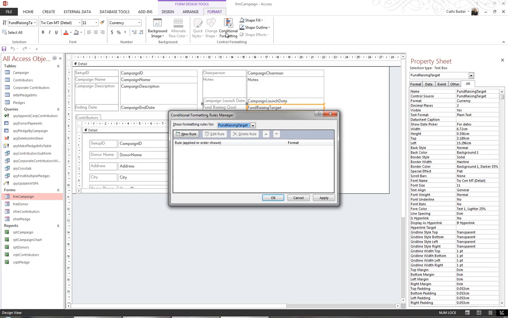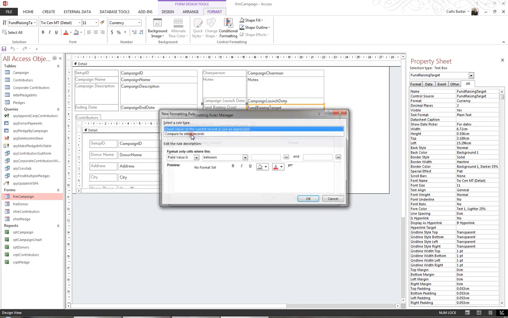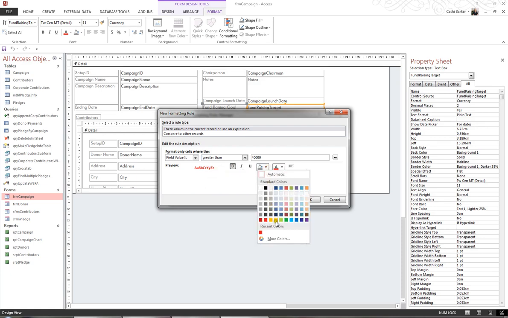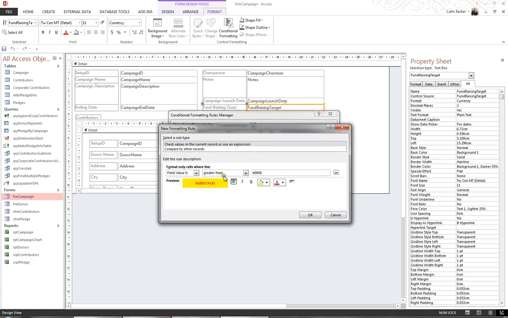And what we're going to do is apply a new rule. So I'll click the button New Rule. And what I want to do here is click the Between drop down and change this to greater than. If the field value is greater than, say, 40,000, then I want it to format it a certain way. I'd like a red font. I'd like bold. And see the preview's given me an example. And I'd like the background colour to be a bright yellow. So if a value in this field exceeds 40,000, it'll have a yellow background, bold and red.